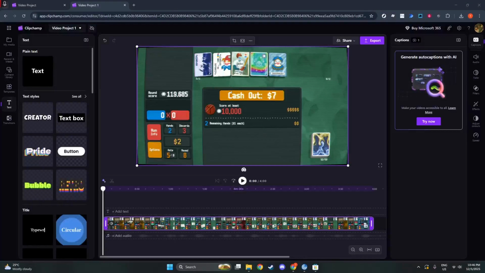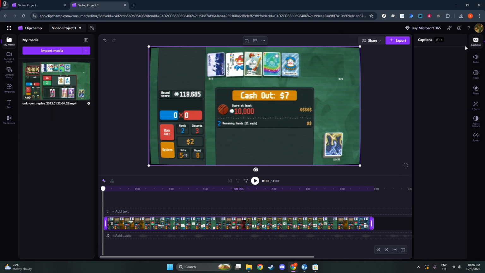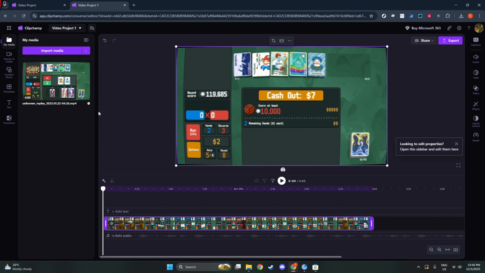In today's video, I'm going to teach you how to generate auto-captions in Clipchamp. Captions are a simple way to make your videos more accessible, easier to follow on mute, and more searchable. The good news is that Clipchamp includes a built-in AI captioning tool, so you can go from raw footage to readable subtitles in just a couple of clicks.